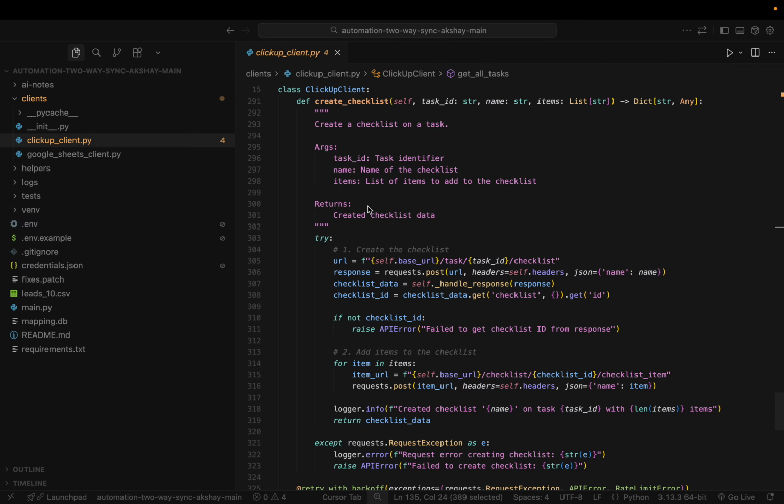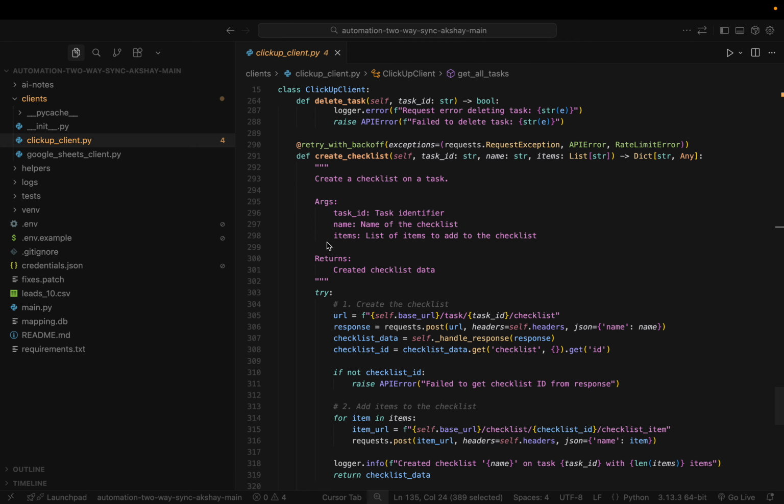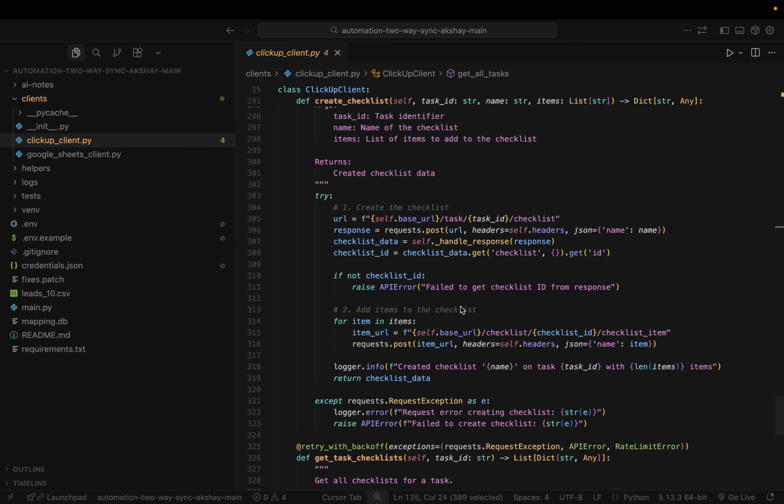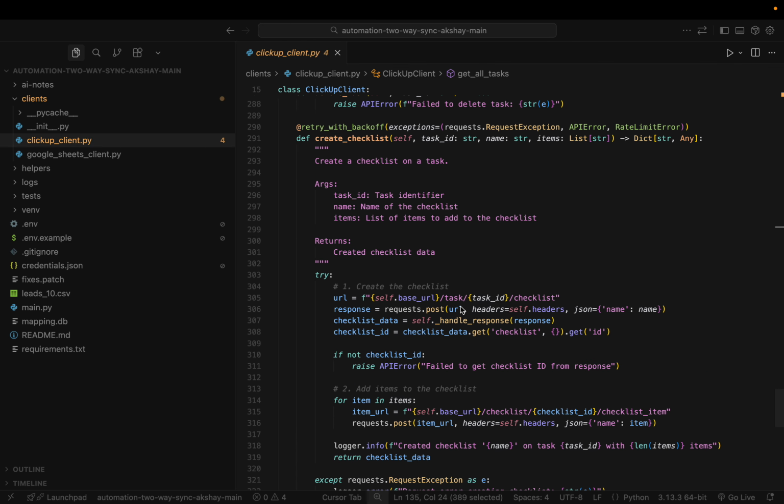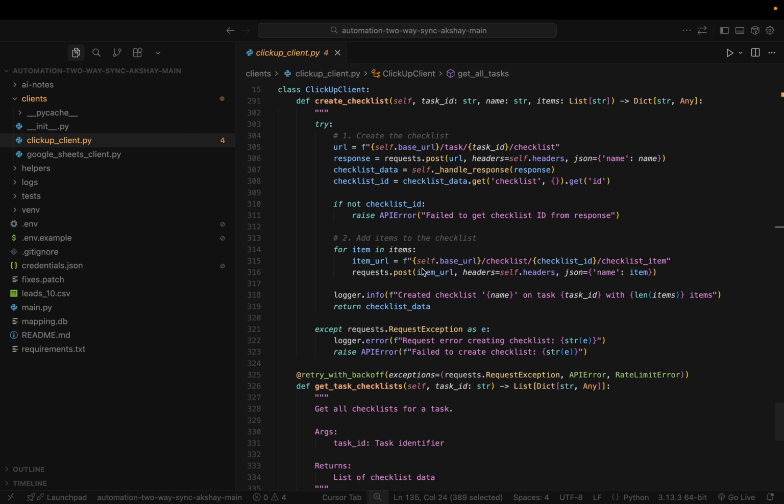We also have a create checklist function that I've created. What this will do is create actual SOPs as checklists in our tasks, so there can be a real value that we can show. I'll show this in a minute.